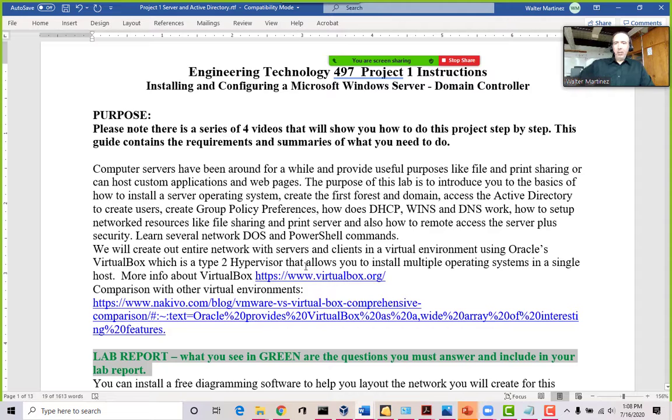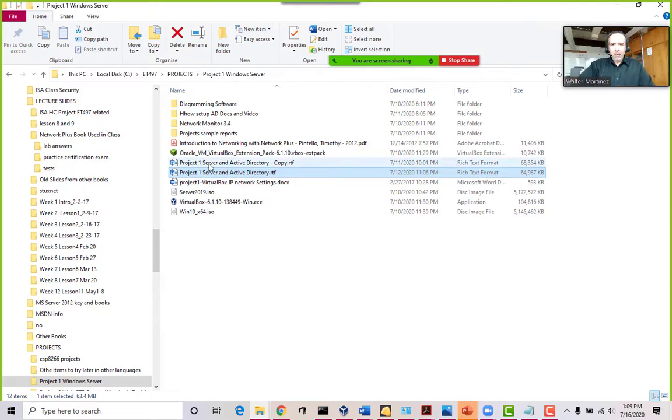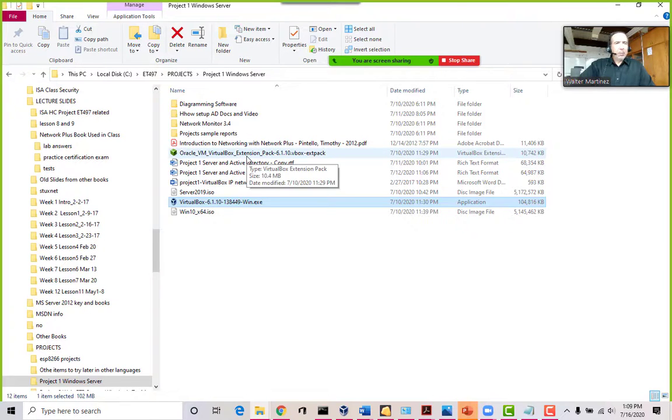We're going to be installing a product called VirtualBox. Everything is in your memory stick. Okay, you already have the latest and greatest VirtualBox in the memory stick. It is right here if you look at the file structure. Right, so you have the VirtualBox software here. There's also an extension pack that you'll need to install, but the instructions are all included.